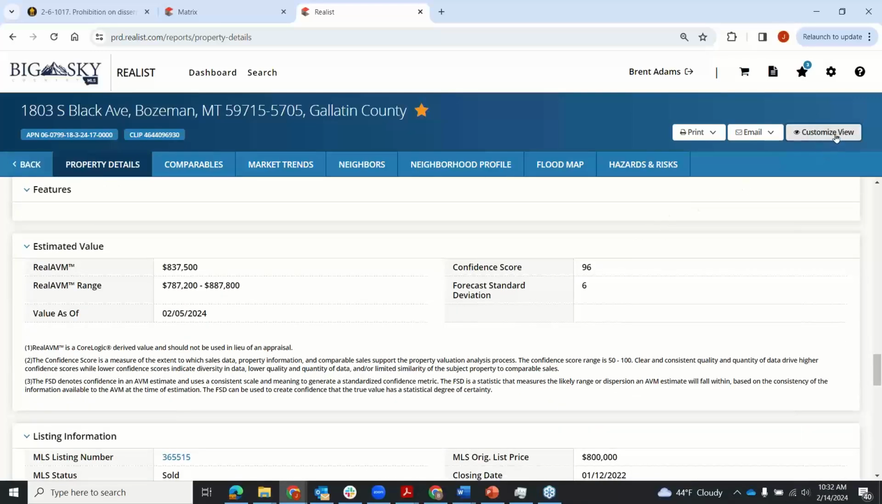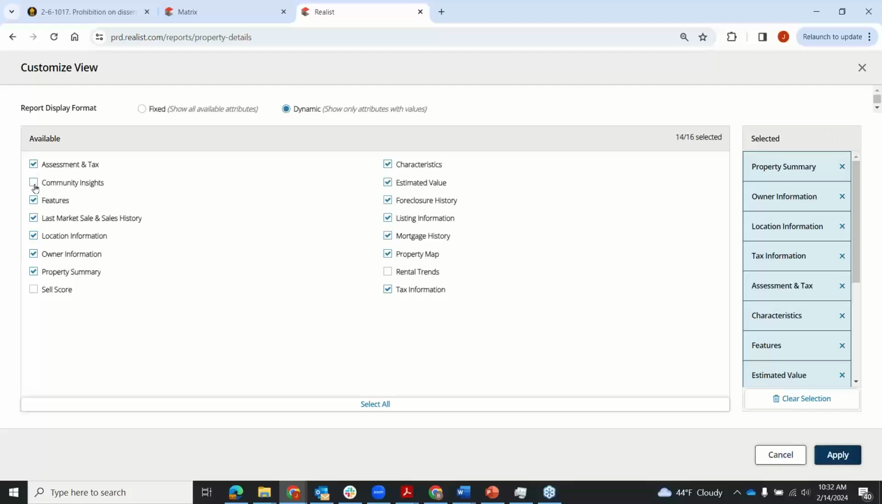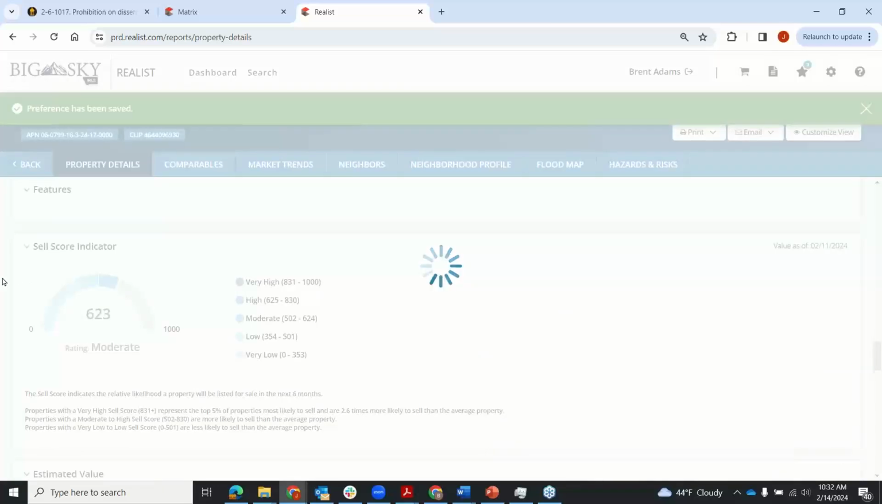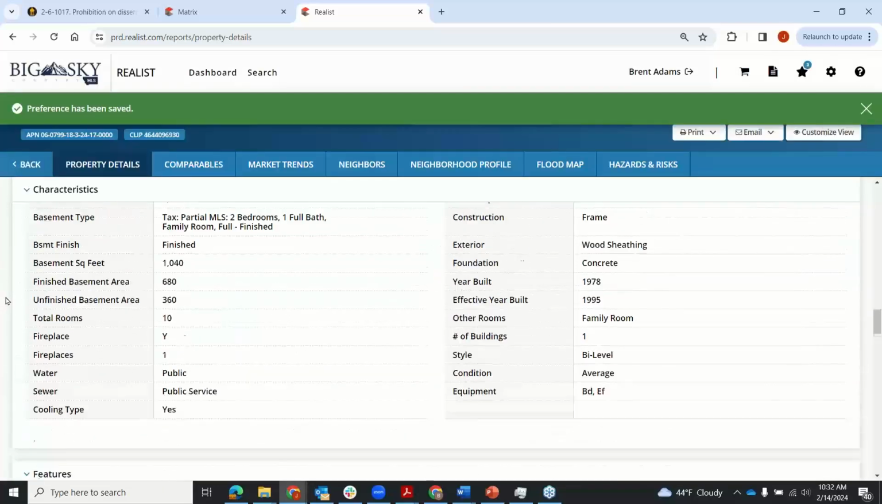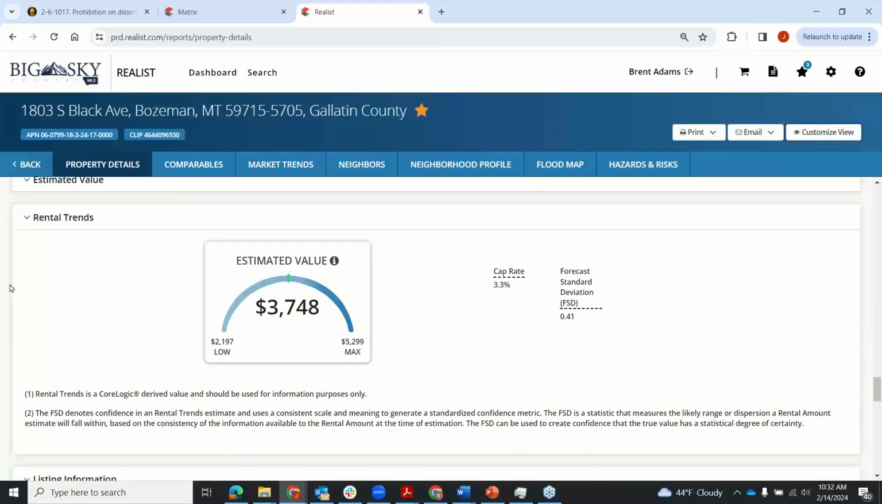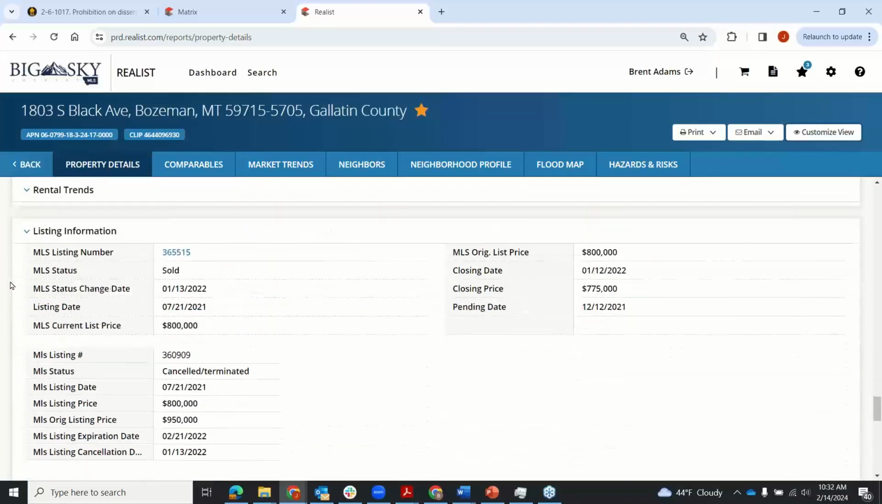Now, don't forget, if you've taken out those sections, you've taken them out effectively for every property in Realist, so you do need to put them back if you ever do want to see them again for any other properties. And I've just put them back now. And now I've got all those different sections of those reports coming right back in here, right down to rental trends. Next is your listing information section.